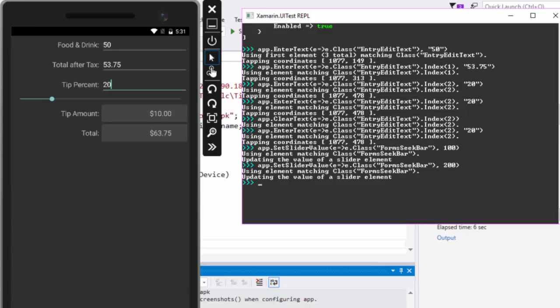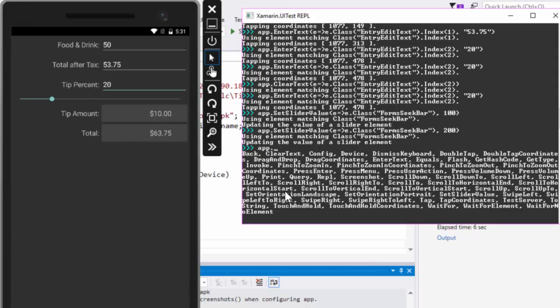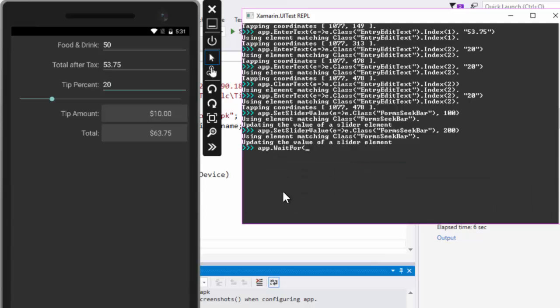One of the things you may end up wanting to do is to wait for elements to exist. If there's some calculation going on and it takes a little longer to either navigate or calculate the information, you want to be able to wait for the item to respond. First of all, you can use a wait for element. This just makes sure that the element exists.